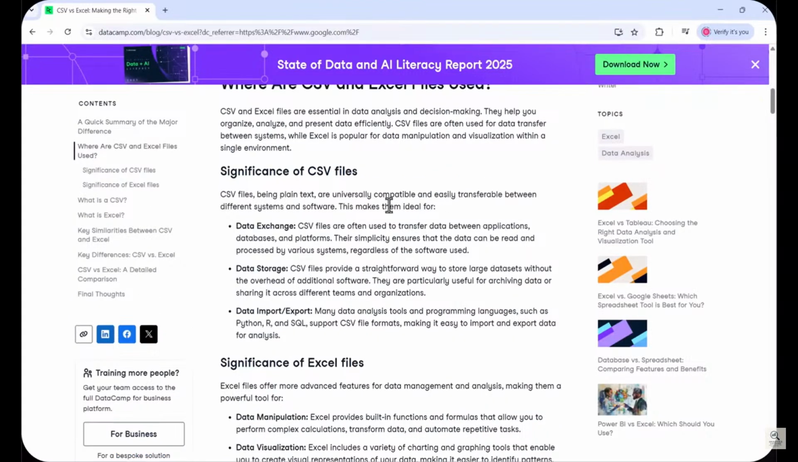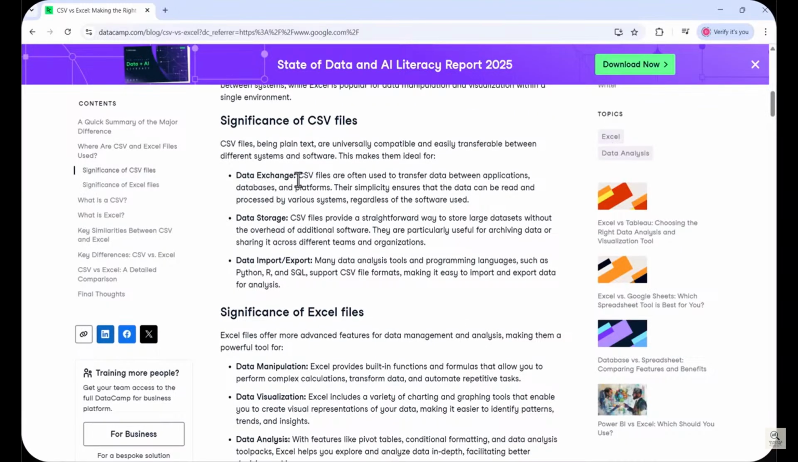Now if we come directly to the significance of CSV files, CSV files are used for data exchange. Here it is written, CSV files are often used to transfer the data between applications, databases, and platforms. Their simplicity ensures that the data can be read and processed by various systems regardless of the software used. So here it is not bound to a particular software. We can use this CSV file. We can connect with any software.